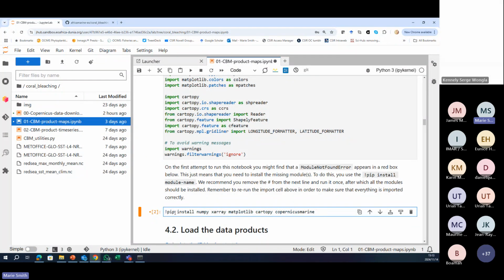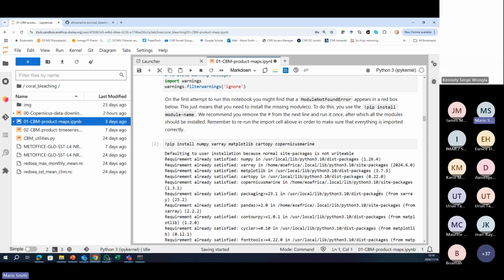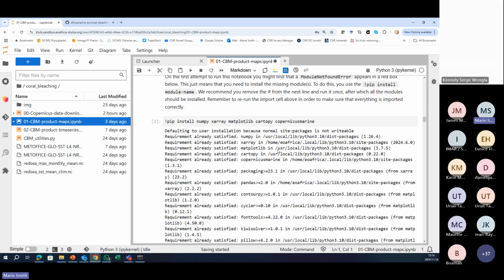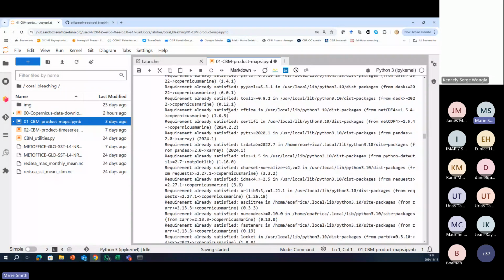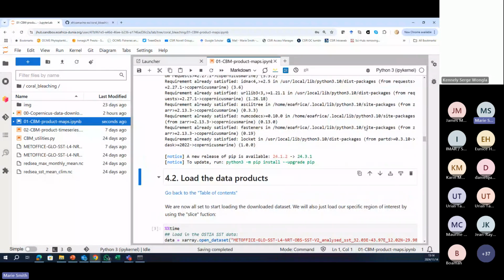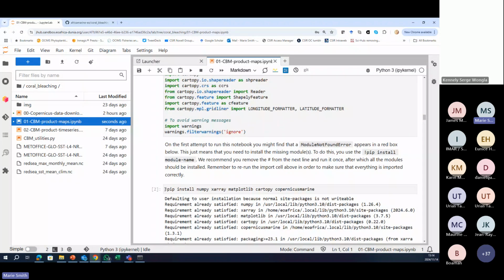We've created this little second box. You can click on it, remove the hash at the front, and then run this box on its own. That should hopefully install all of the missing packages that you might not have on your first run. In my case, I already have these, so it's not going to install everything. It's just going to say the requirement is already met. But for you, if you don't have the package, it will actually install it.